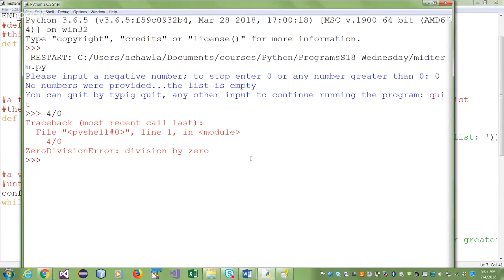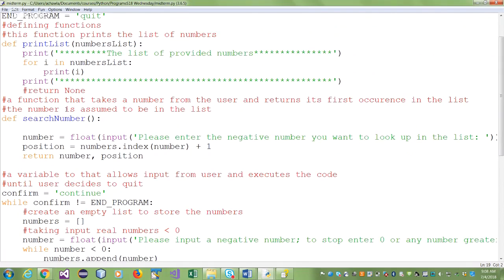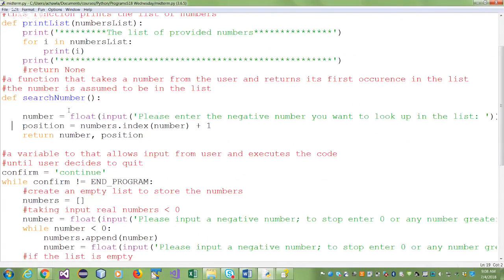Now, this doesn't look neat. Do you want to write programs and give them to users and they see things like this? Of course not, right? So your job as a programmer is to handle these exceptions or errors, as they are called. Now, how to handle them? There is a way.